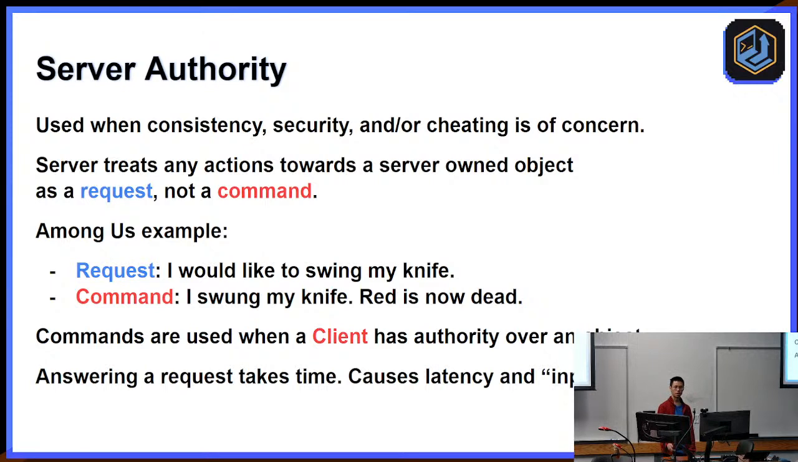Basically, in Among Us, a request would be like saying, "I would like to swing my knife." A command is like, "I swung my knife. Red is now dead." That gives a lot of control to the player. And when a cheater has that much control, they can wreak havoc because they can say, "I swung my knife. Everyone's now dead," and they just instantly win the game. That's bad, right?